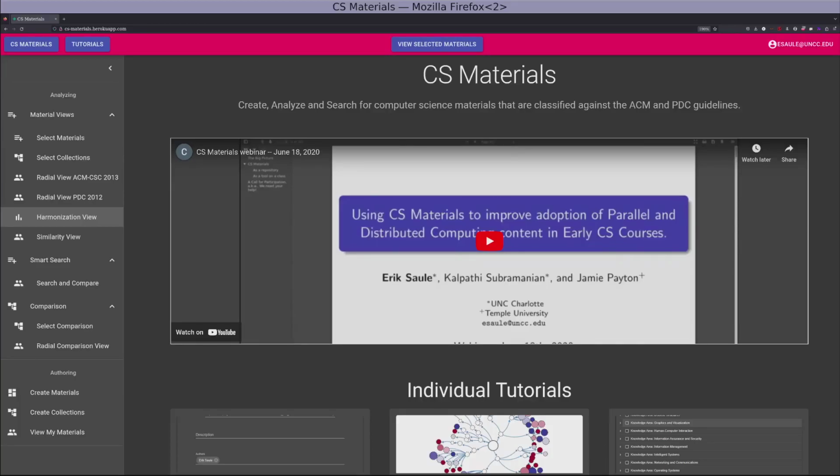Hello, this is Eric from UNC Charlotte, and today I'll show you how to enter your course into the CS material system. This is part 3 of the series where we'll use the harmonization view in order to classify all your materials at once based on the umbrella material that you created before.